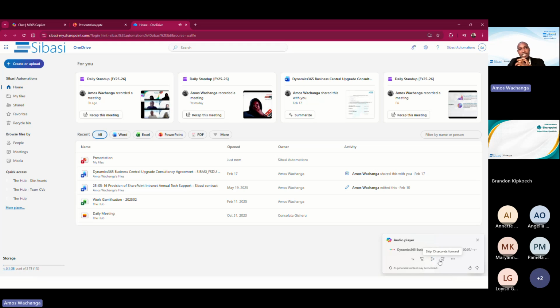I'll pause it at that particular point. Basically what it's doing is reading through the document and then reading out, in a summarized form, the details about what that document is all about.